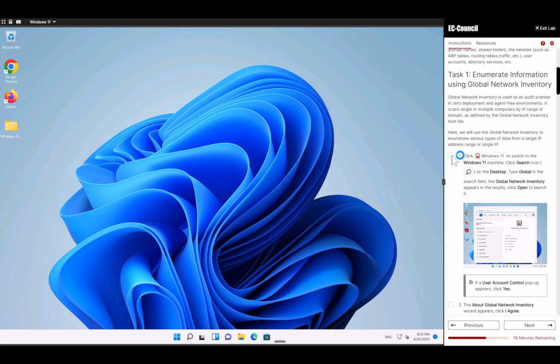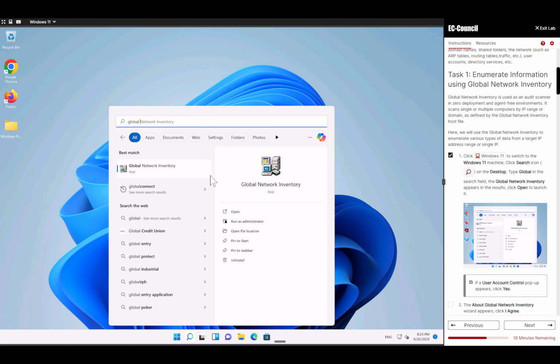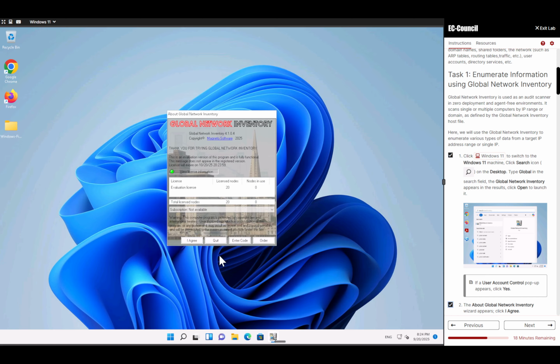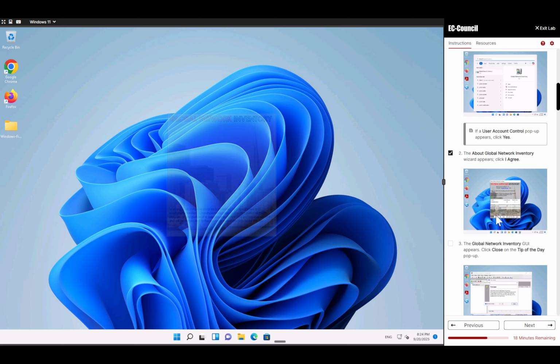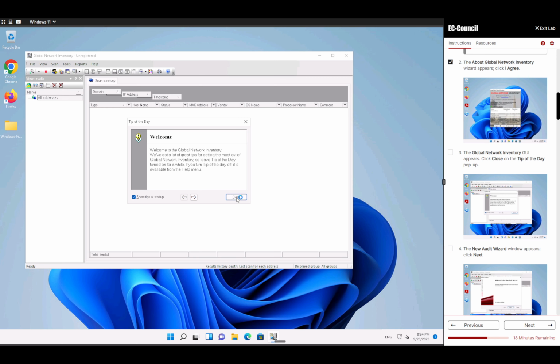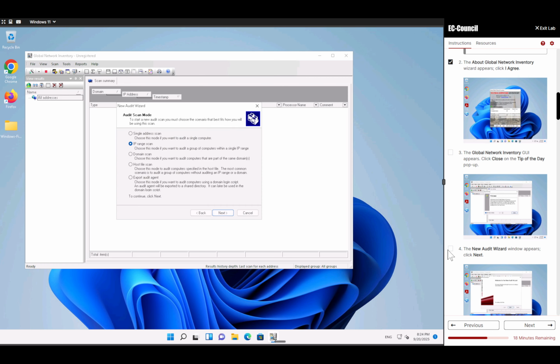So we are already on Windows 11, so I'm going to go ahead and click on the Start button and search for Global Network Inventory and click on Yes here. And in the agreement, I'm going to click on I agree. I'm going to go ahead and close the tip of the day. So in the new audit wizard, I'm going to go ahead and click on Next.